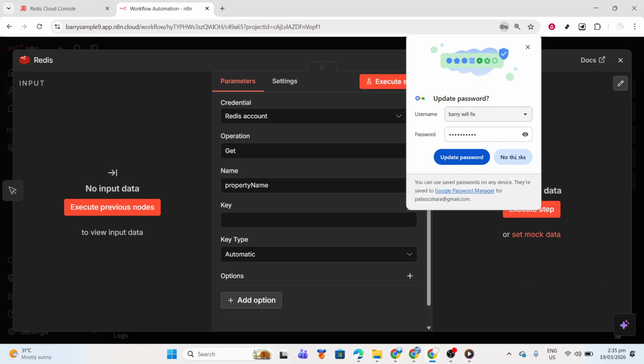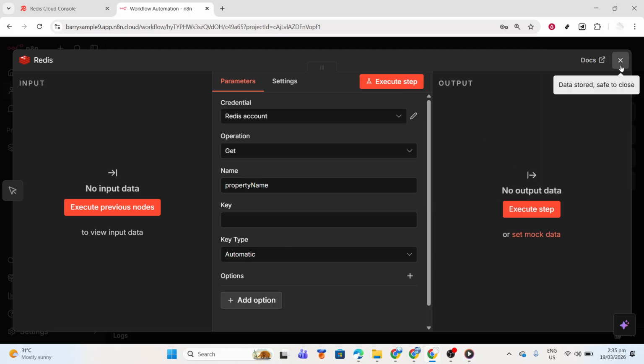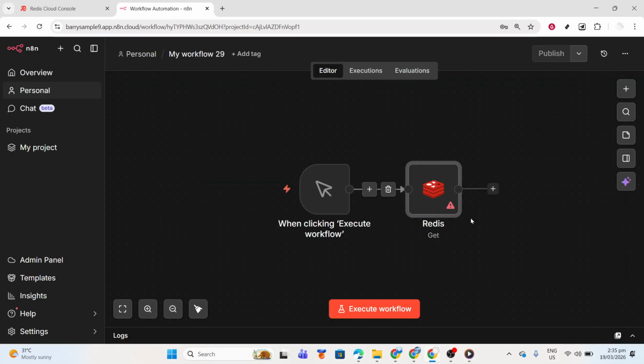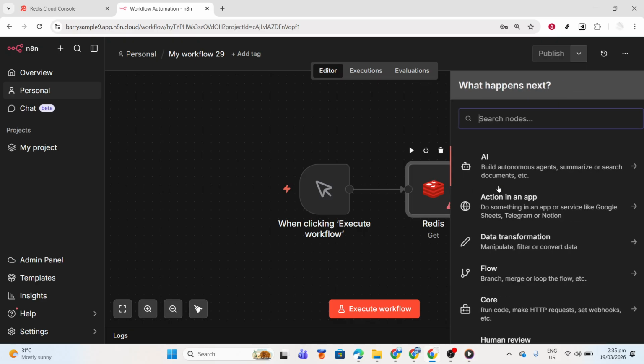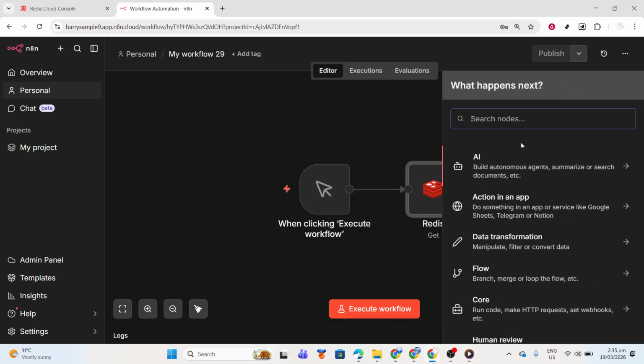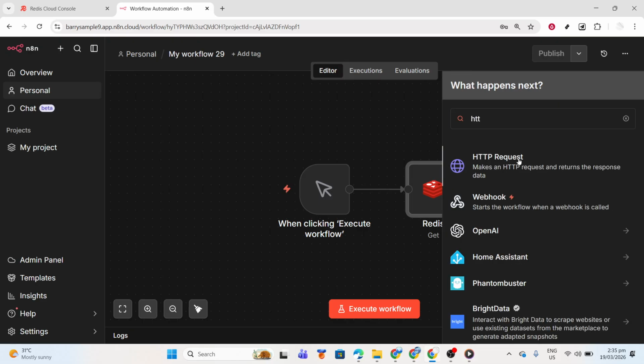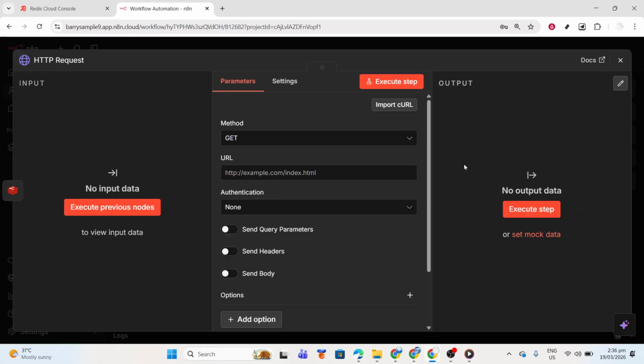Put that data to work. Connect the Redis node's output to other nodes such as Set for formatting, HTTP Request to call an API, or Google Sheets to log the value. For example, you might fetch a key from Redis and send its value as a notification, or you could store it in a database for reporting. The idea is simple: Redis holds your state or configuration, and the rest of your workflow reacts to it.